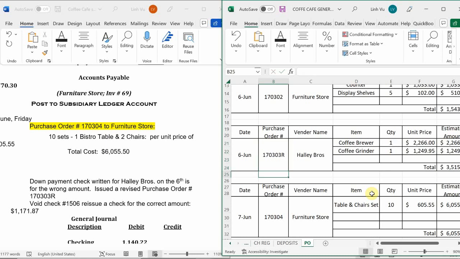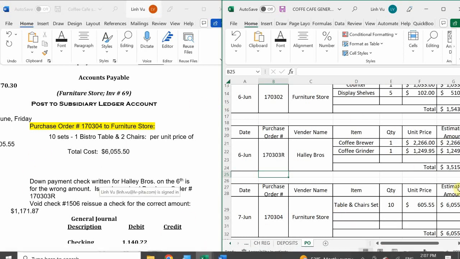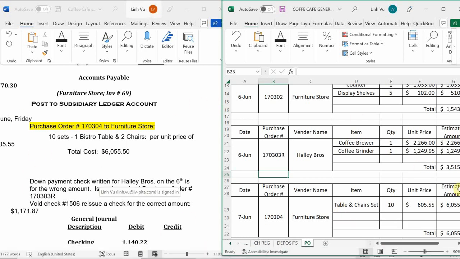Okay, so I'm just going to add an R so then we know the difference between the first one and the second one, right? Because the second one's going to include a different check amount. So that's what we need to put on our end just to ensure that we made a revision to this purchase order, that now the down payment isn't the $1140.22, it is now the $1171.87. So there you go. I revised my purchase order.